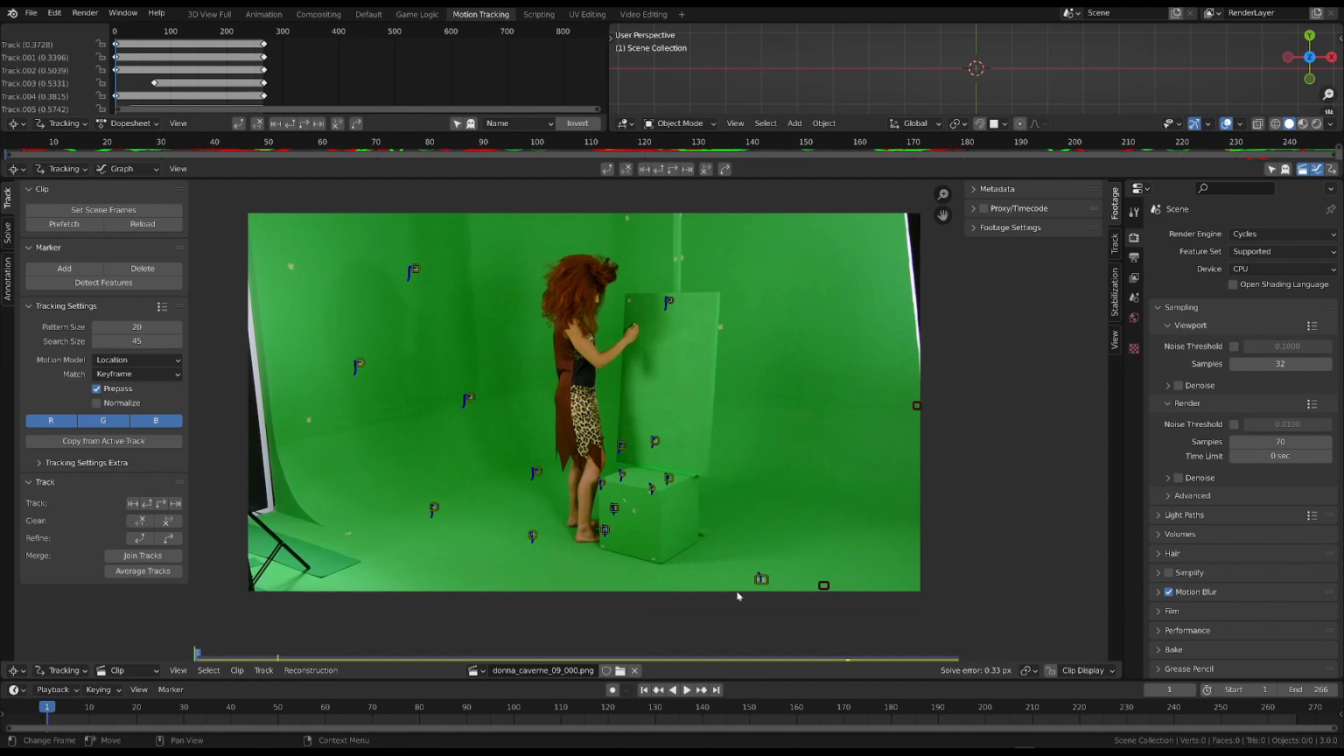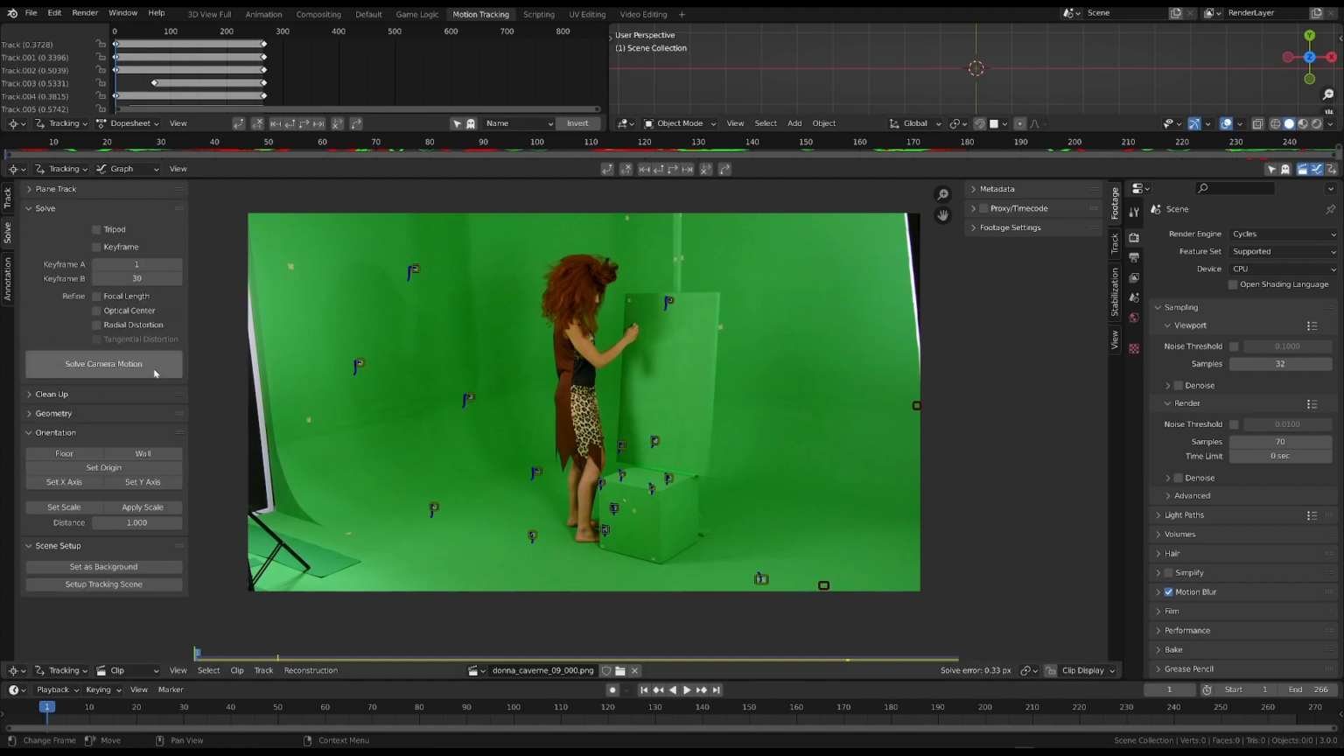As a last step, we can do the solving of the scene. Open the Solve tab and click on the Solve Camera Motion button. Blender creates the movement of the camera based on the movement of the individual markers. Here we have the solve error. If this value is less than 1, it means that the calculation was correctly done. In this case it is 0.33, so the solving is fine.